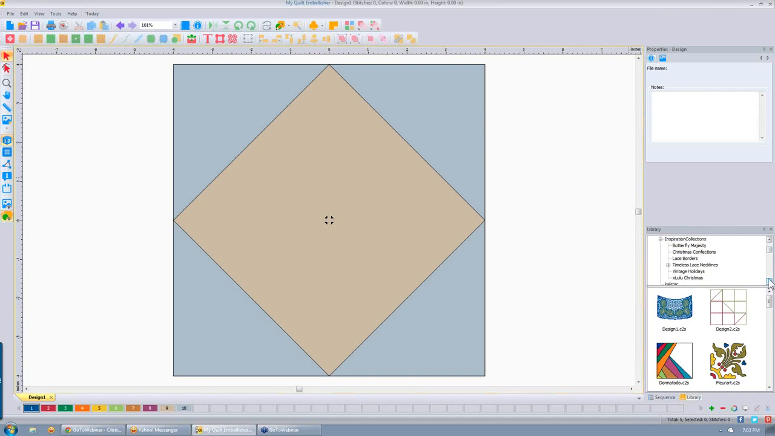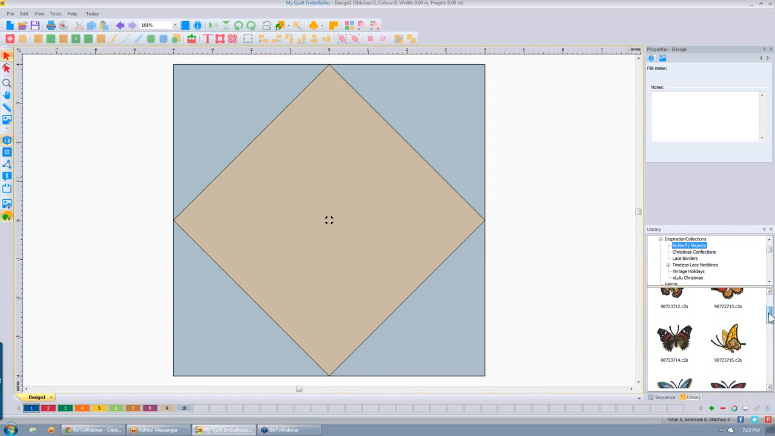So let's go into our design library, and I think I will pull in Butterfly Majesty. I love these designs. They're so pretty, and there's a combination of realistic butterflies and ones that are more fanciful. So we'll pick one. How about this one? This one's my favorite, or one of my favorites. And we can pull it into the center of the screen.